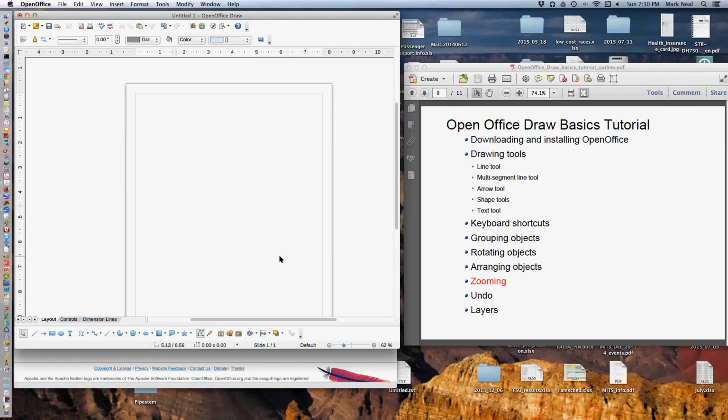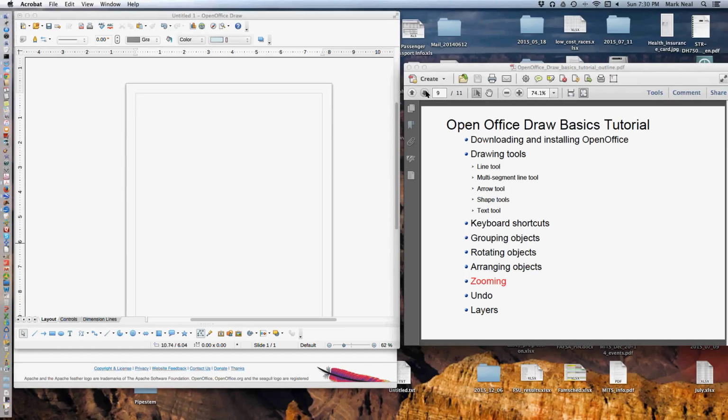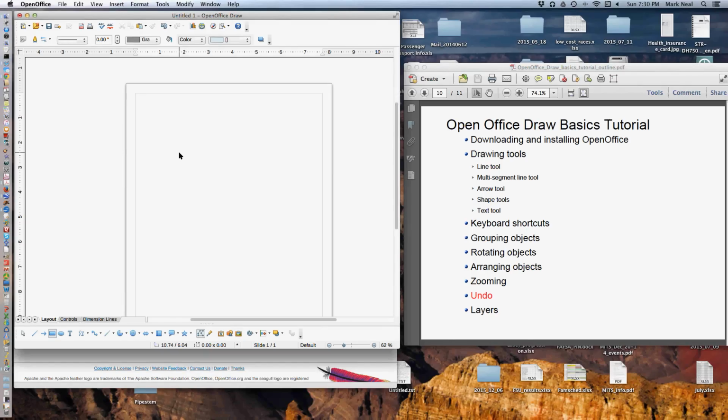So I'm going to delete that since we're done with zooming. I'm going to move to undo, which is another very useful thing to know about. And I'm going to create a couple of objects here to explain this. Let's create a multi-tool as well, or a multi-line, I'm sorry. Double click to end that.